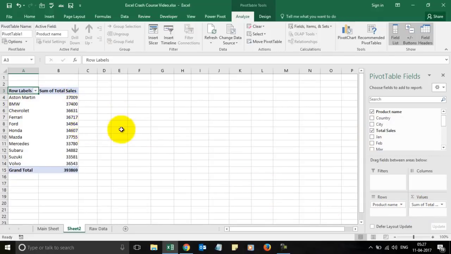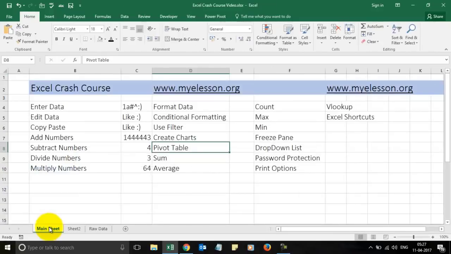See, this is pretty easy. You are able to get all that data without knowing how to code. Otherwise, trying to get this data using Excel formulas is pretty difficult. So that is the basics of pivot table. You can learn more about pivot table by going to my e-lesson.